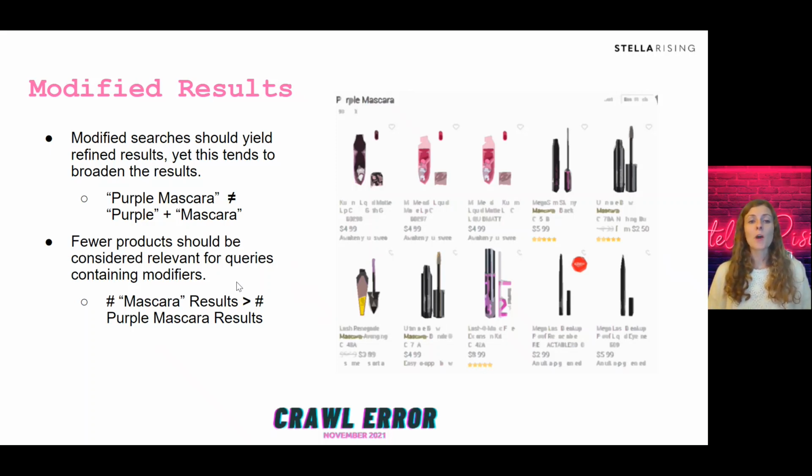So pretty simple, but if there's a modifier in your query, the principle is that there should be fewer products that are considered relevant rather than more products. Typically, we see if you haven't configured this properly, more products will appear rather than fewer.